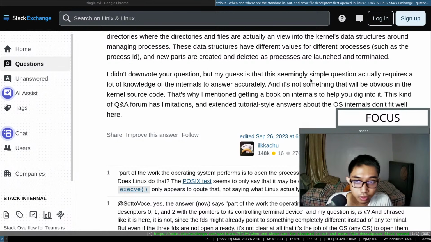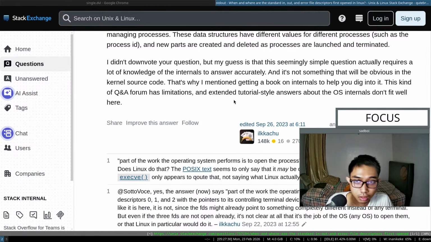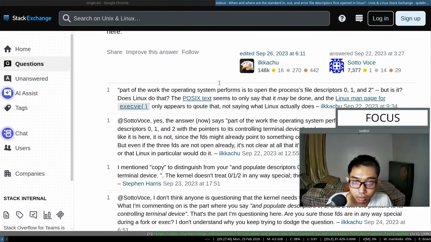That will be obvious in the kernel source code. There's a limitation, right? Extended tutorial style and well put don't fit well here.